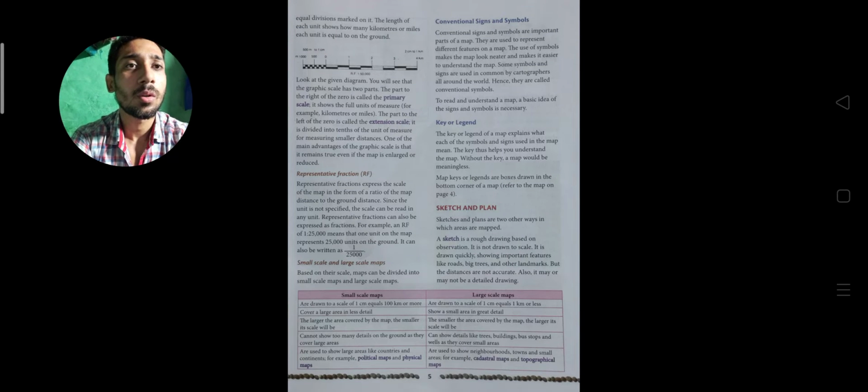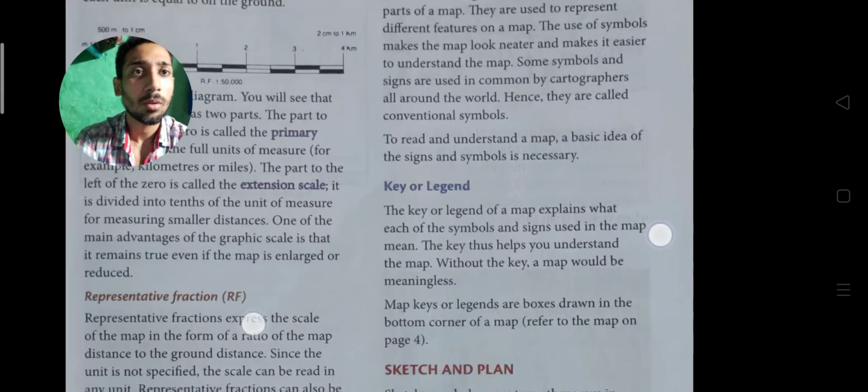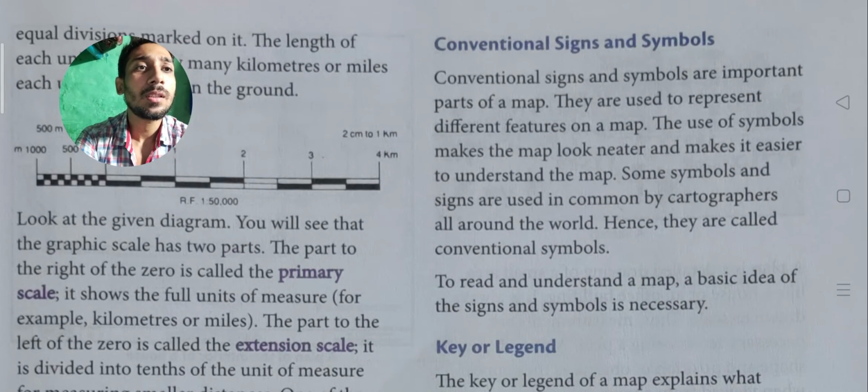Hello everyone. In our previous class we learned about the importance of globes, maps, the scale, elements of a map, and directions. After that, we are going to start with conventional signs and symbols. So what are conventional signs and symbols? Conventional signs and symbols are a very important part of a map.